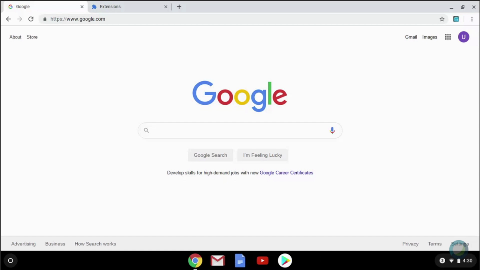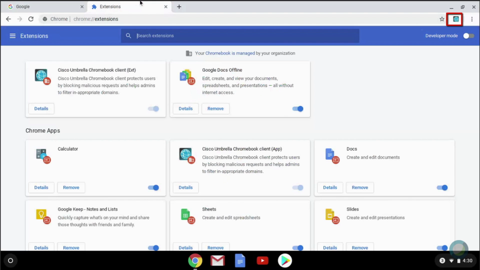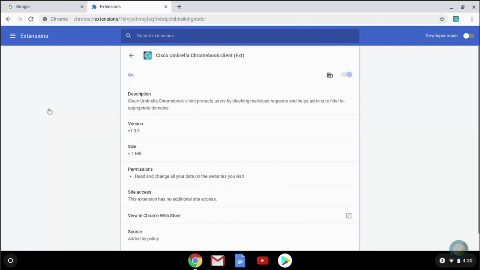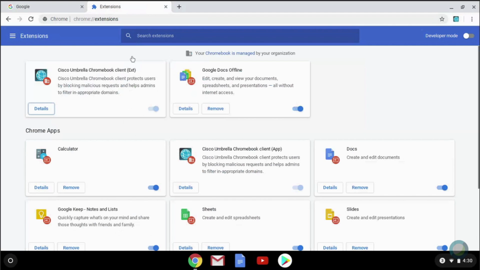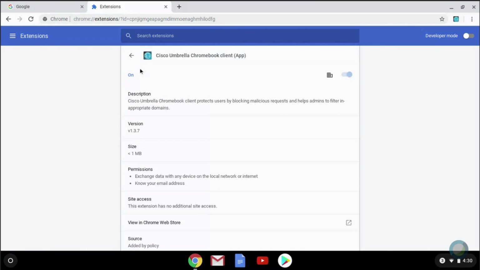Now let's take a look at a demo of the Umbrella and Chromebook integration in action. To start, this integration requires that each device have the Chromebook client, app, and extension installed. You can see the top right that this Chromebook has the extension enabled. From the extension tab, we can see the extension and the extension details here. And then we can look at the app as well and the app details.